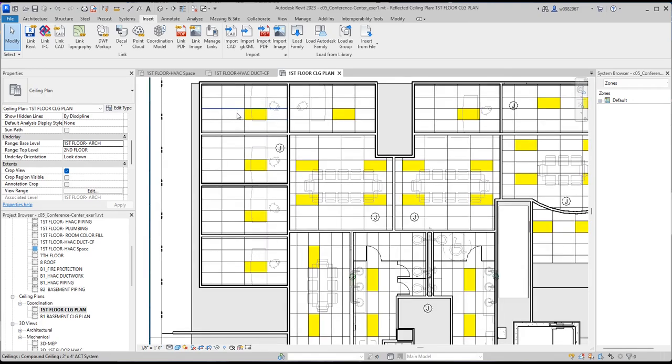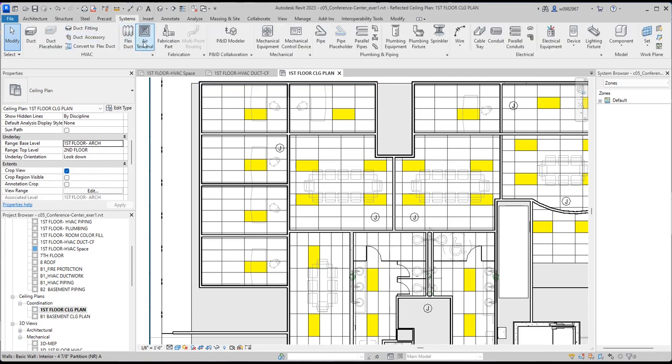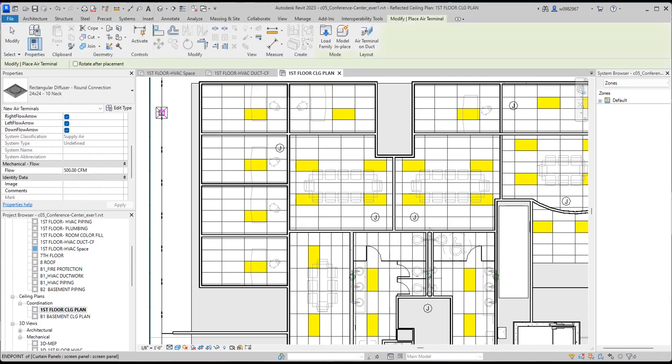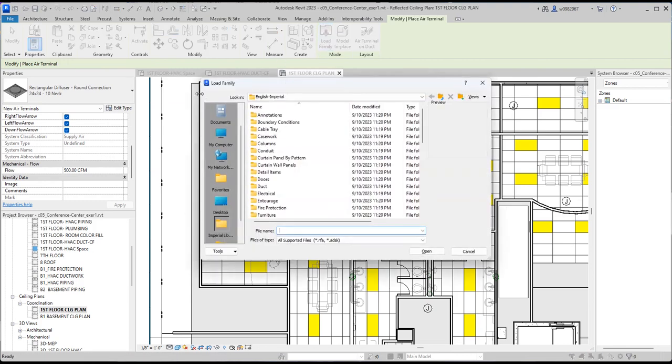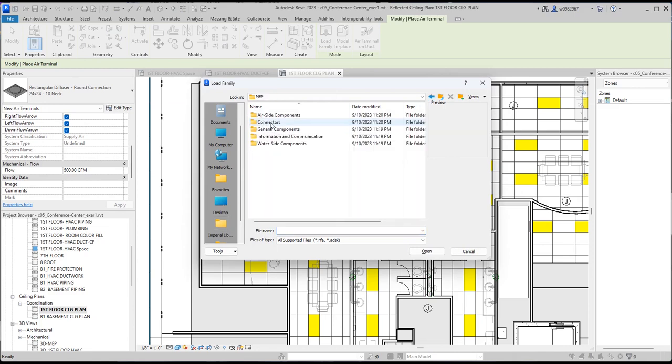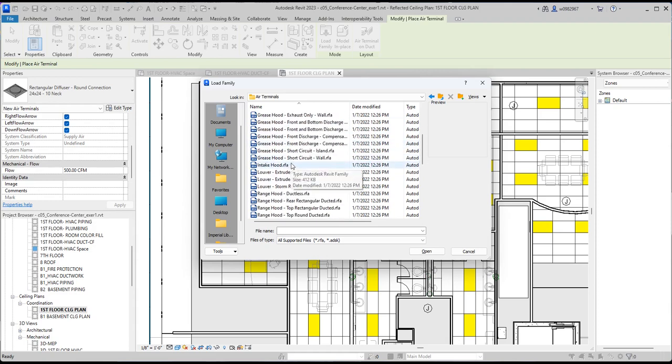And if we try to do it here, and do Systems, Air Terminal. If you look at the book, it says that we're supposed to be using a rectangular diffuser. It didn't say hosted. So let's load that family under Mechanical, MEP, Air Side Components, and Air Terminals. We want to look at the rectangular diffuser.